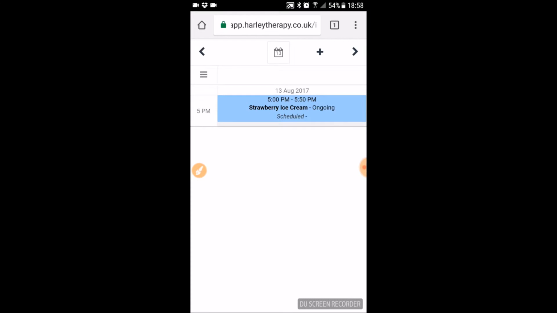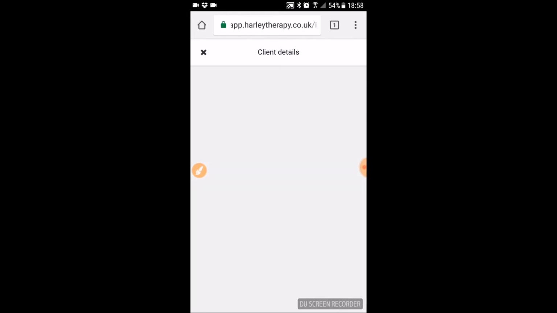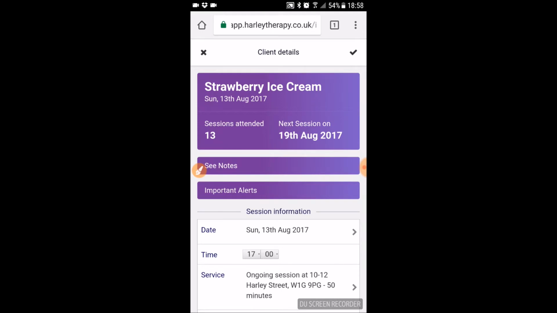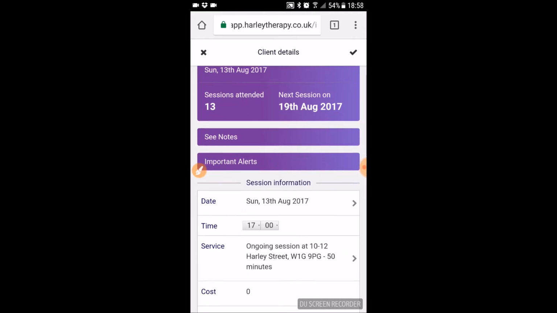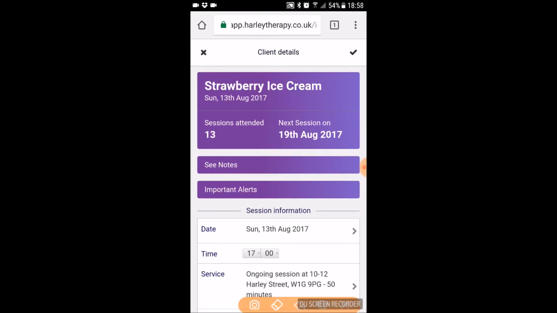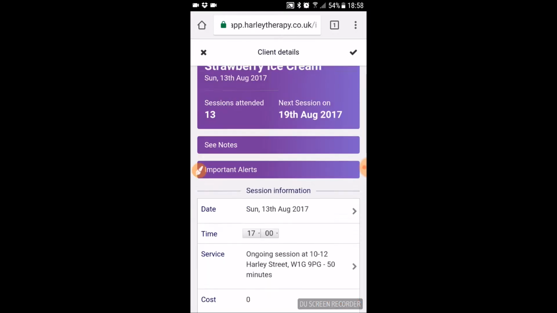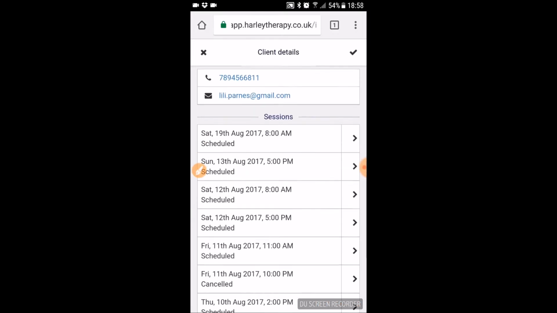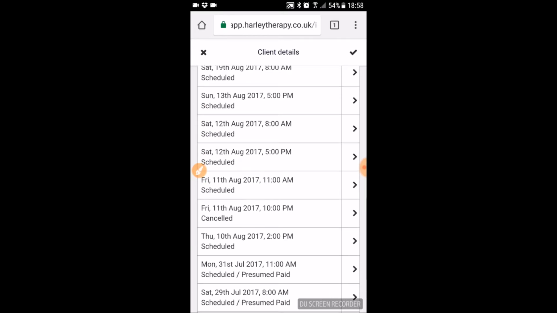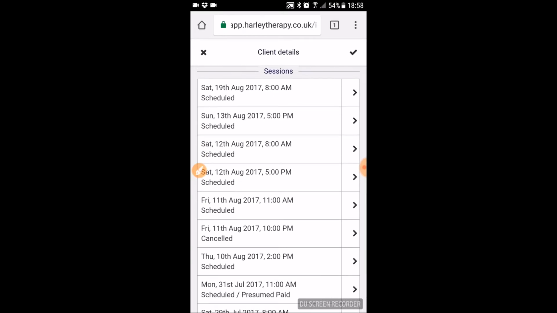So now you can see the appointment, and you can tap on it to view the client's details, the next session, the number of attended sessions. You can also see the previous sessions, and you can also send invoices from this screen.